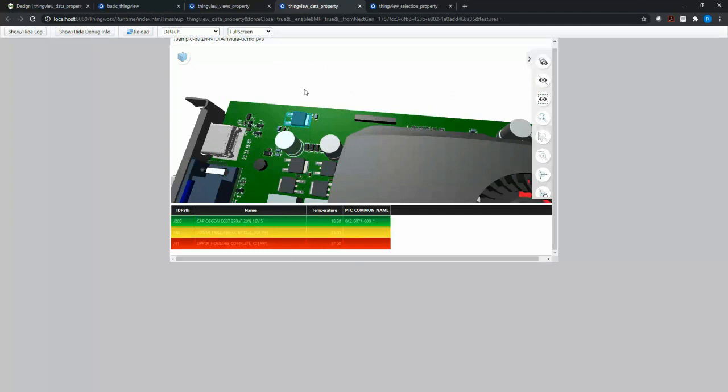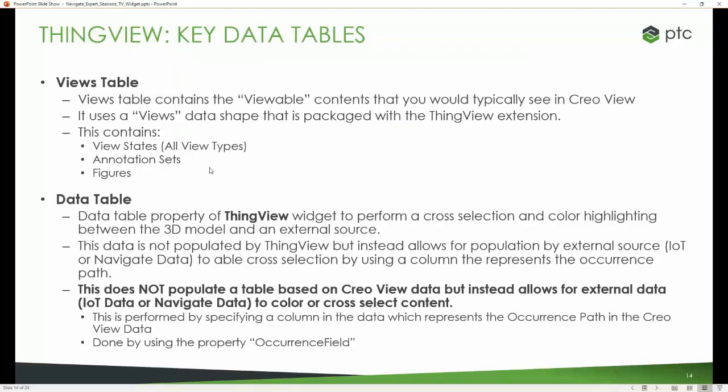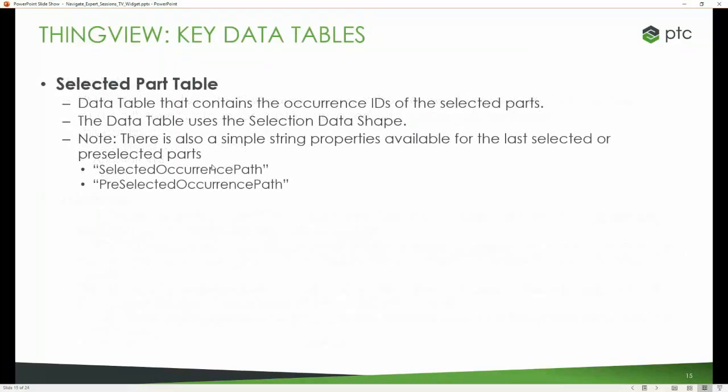All right. Let's take a look at the other way that it worked with cross-selection. So the last key data table to be aware of is what we call the selected part table. The selected part table is a data table that contains the occurrence IDs of the selected parts. The data table uses a selection data type that is also provided with ThingView extension.